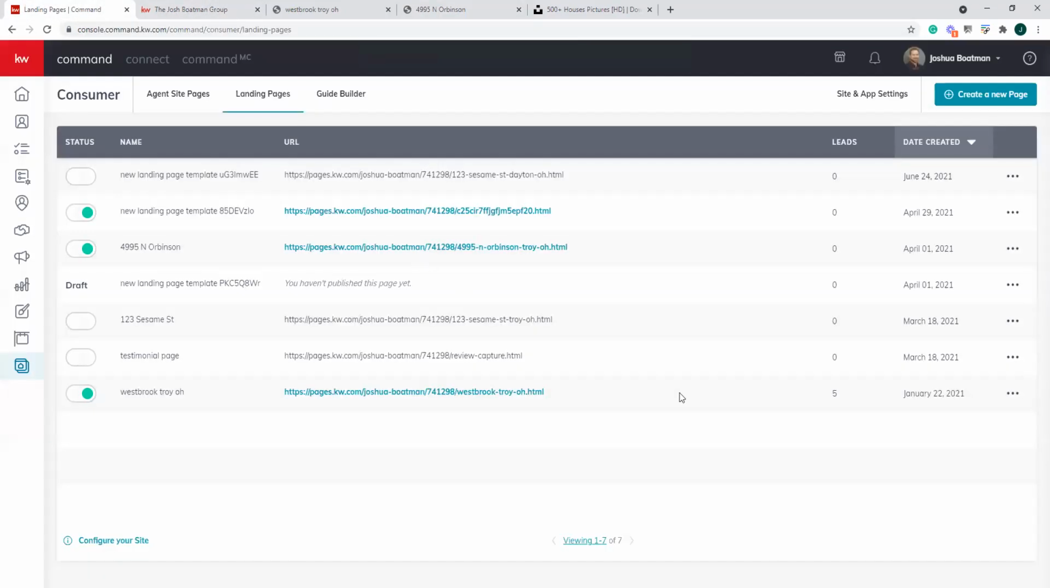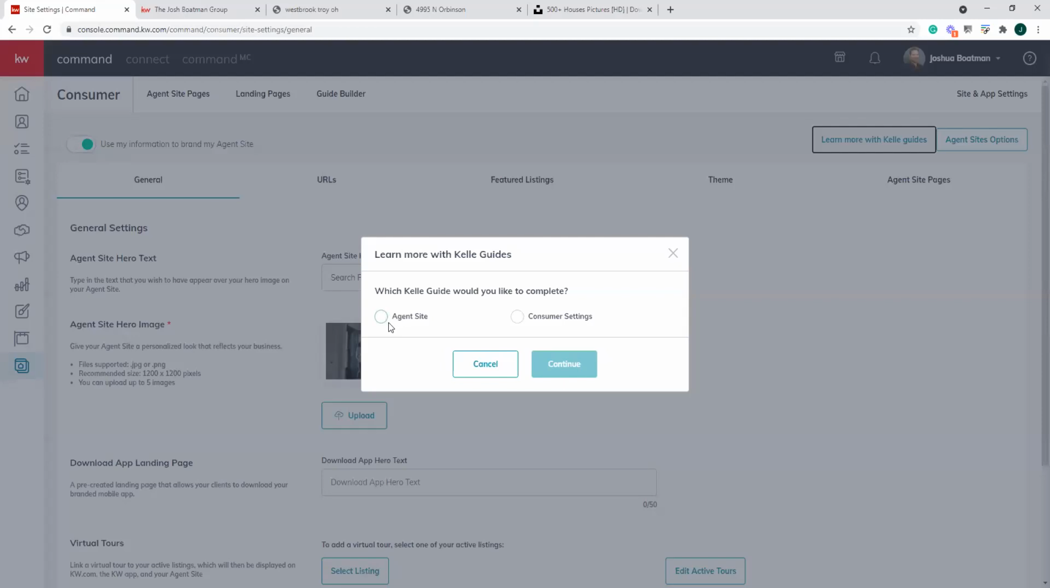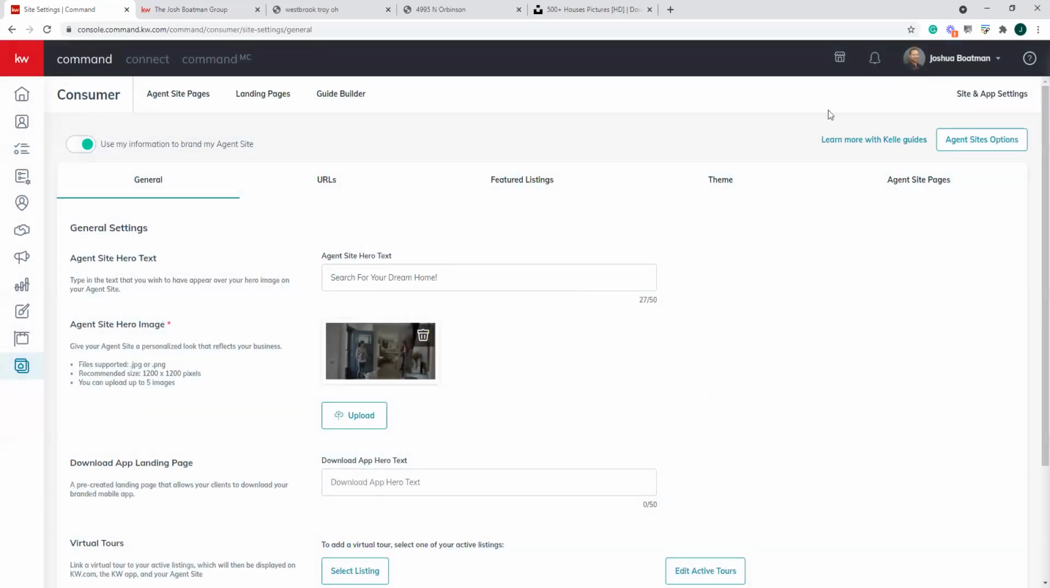So I know we covered a lot of things, right? But the real basics of this is making sure consumer site and app settings, start your Kelly guide, configure your agent site, and make sure you have that set up the right way as quickly as you can. That way, at least you have a web presence. And then over time, take advantage of building out additional pages. One of the neat things about the consumer applet within Command is that it's easy to use. While it's not heavily customizable, you really don't need a lot of flash when it comes to a site, right?